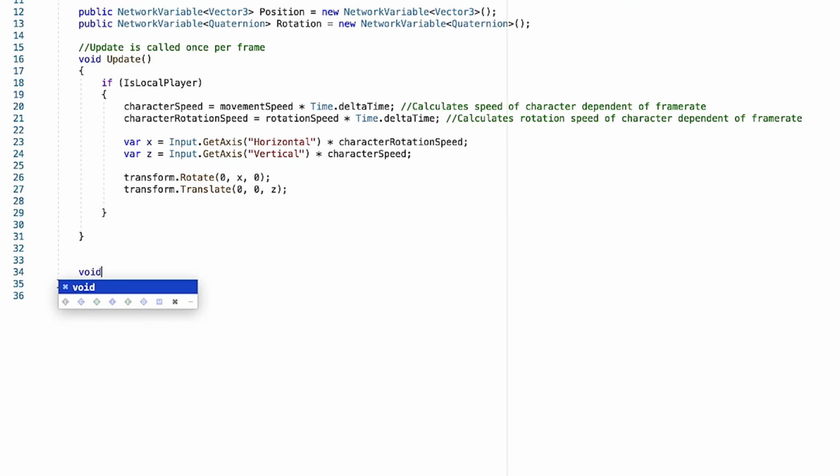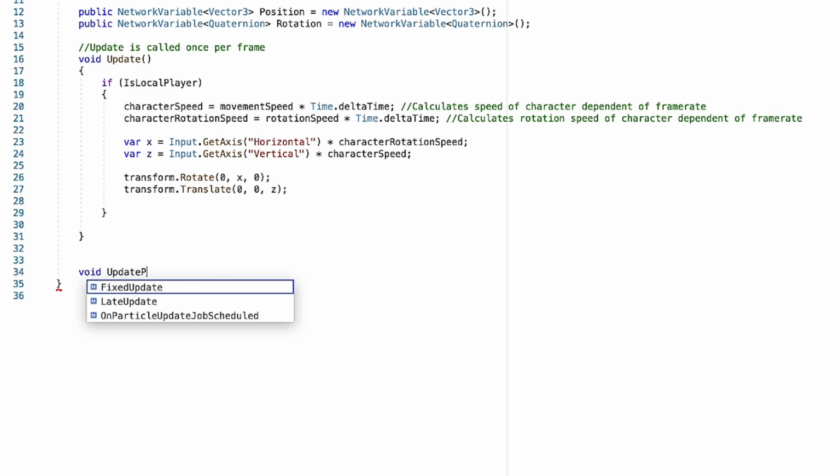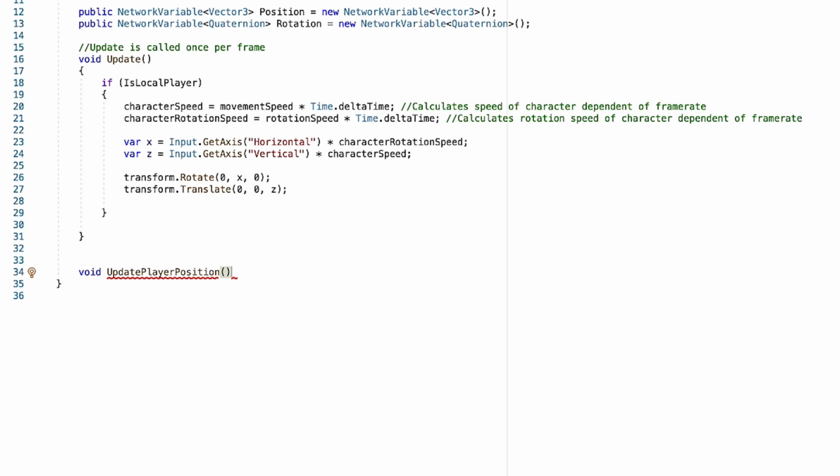So we're going to type here void update player position, open parentheses, close parentheses, and two squiggly brackets. Essentially what this update player position function will do is take in our transform.position for our local player and allow it to be applied to our network variable called position.